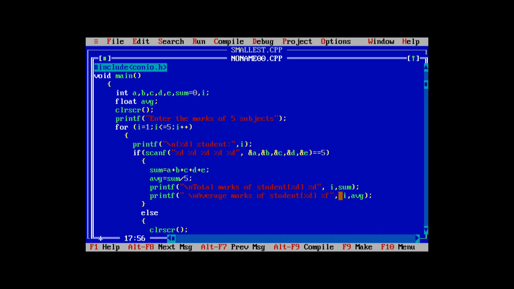Now, if I compile this code, let's see. If I enter this one for the student, 28, 38, 90, 22. Yeah, this is the correct output. The total is 201 and the average marks of the student is 40. If I calculate the average, if I divide these 5 numbers by 5, that is 201 divided by 5, that becomes 40. Right? This is the correct output.